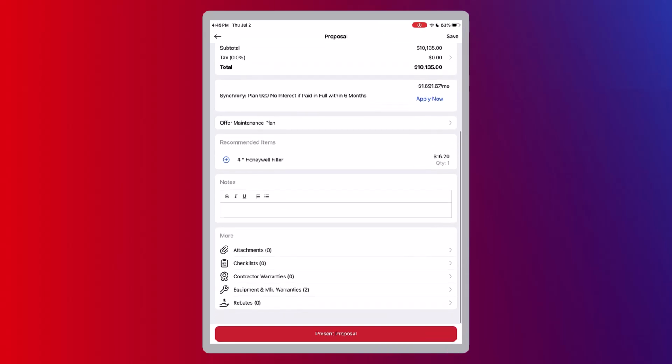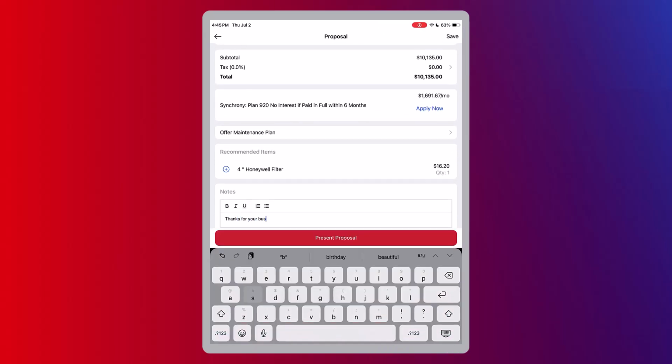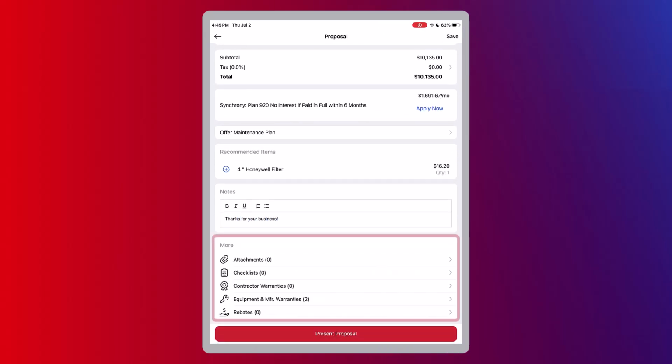At the bottom of the proposal, you can add notes that are customer-facing. Upload attachments, add checklists and contractor warranties, equipment and manufacturer warranties, or rebates to the proposal. When everything looks good, tap Present Proposal.